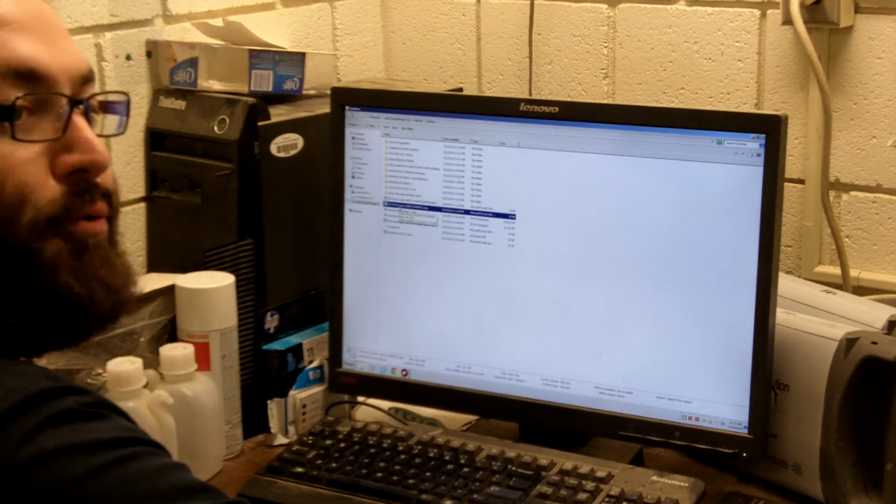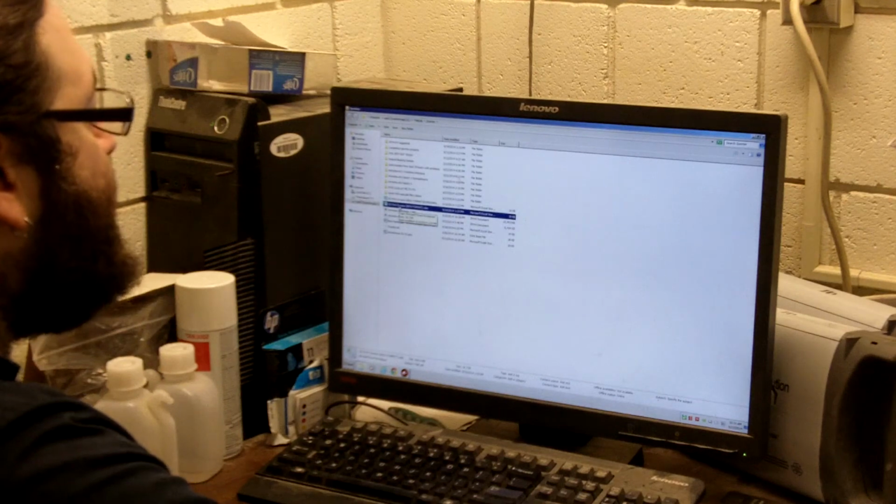All right, I'm going to go to my 3D print invoice. I've just got an Excel spreadsheet in here called 3D print invoice.